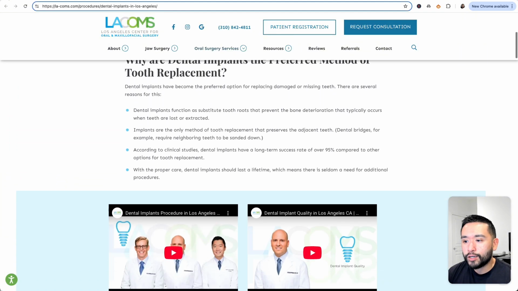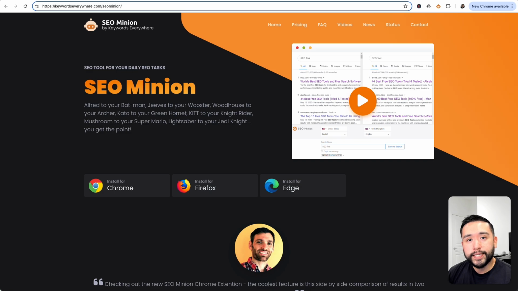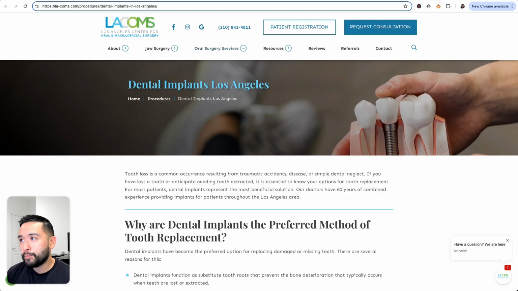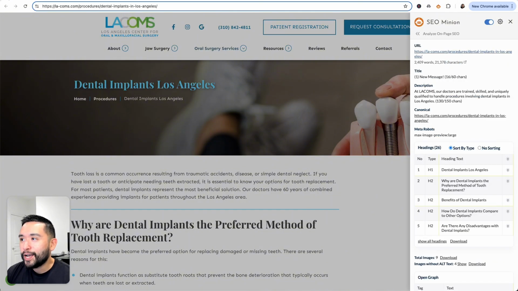Now let's take a look at this content. One tool that I like to use to audit or review a page's on-page SEO is SEO Minion. This is a browser extension that you can install for Chrome, Firefox, or Edge. So for any page, if you click on the SEO Minion extension, then click on Analyze On-Page SEO, you can view all of these on-page SEO elements right over here.